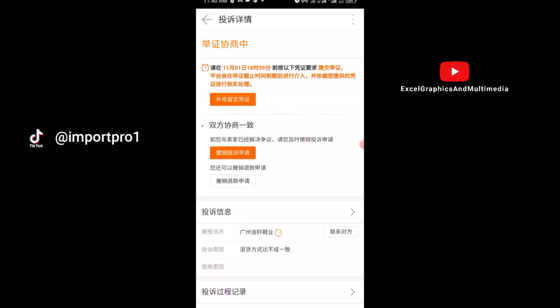So right here, your complaint has been submitted successfully, and in less than 24 hours, 1688 buyer support is going to intervene in this issue, and you will get your money back, 100% guaranteed. This only works if you use your Alipay to make the purchase on the 1688 shopping app. So this is how to ask for after sales refund intervention from 1688 buyer support, a step-by-step tutorial.